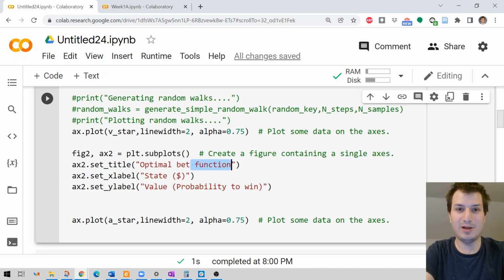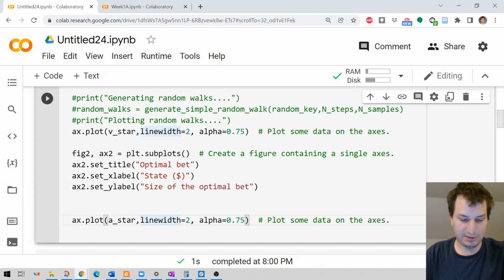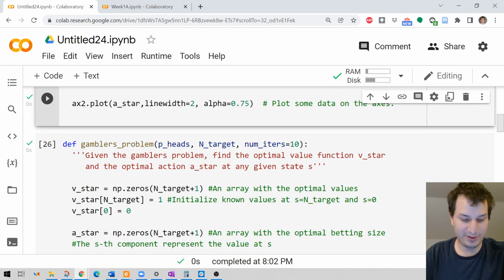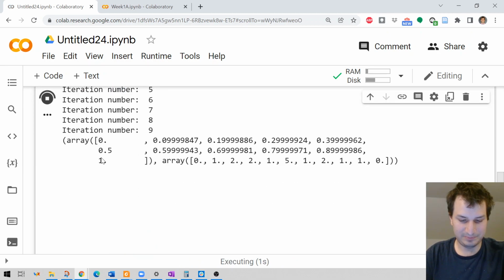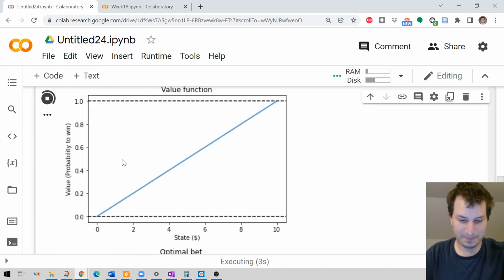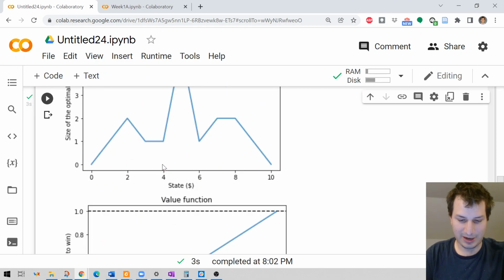So what is the optimal amount you should bet? Again, the x-axis is still the state, but the y is not the value or the probability to win. The y-axis is the size of the optimal bet. Okay, and now we're plotting A star. We plot it on axis 2. So hopefully this does what I want. Well, let's find out. Okay. All right, so we are getting two plots.